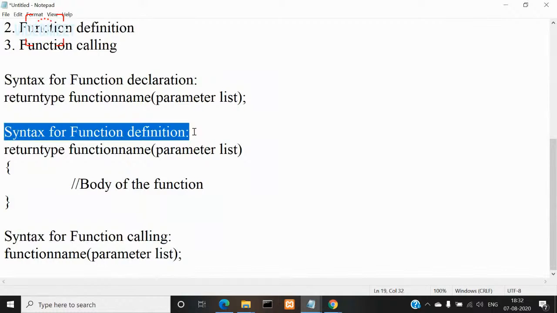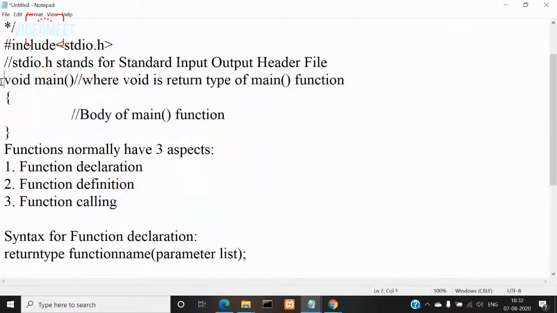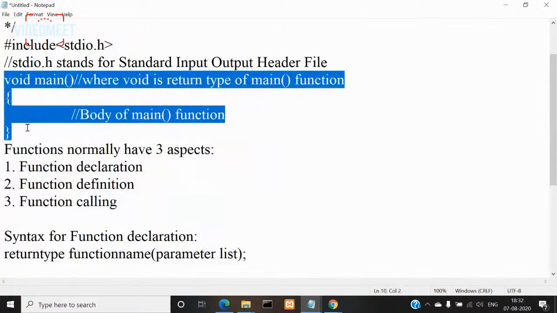So that's why in our program, when we write any simple program, there will be only one function called the main function. That main function will be written like this, and that part is called the definition of the function. So it will not have declaration and calling. It will only have definition.